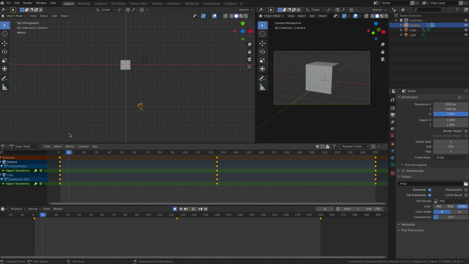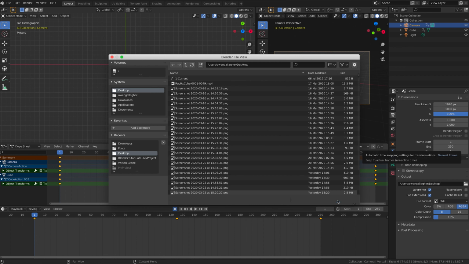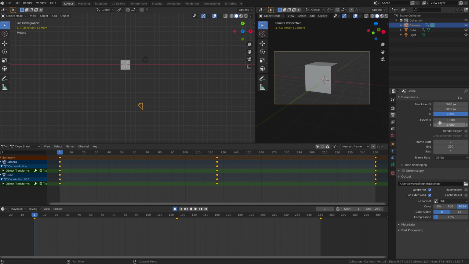In the render panel, change the temp folder to a folder on your computer or your desktop. Then we're going to go through the process again, increase the resolution to 100% so that our animation will export at full HD quality. Make sure the frame rate is set to 25 frames per second. It should be because we changed it earlier on in this tutorial.